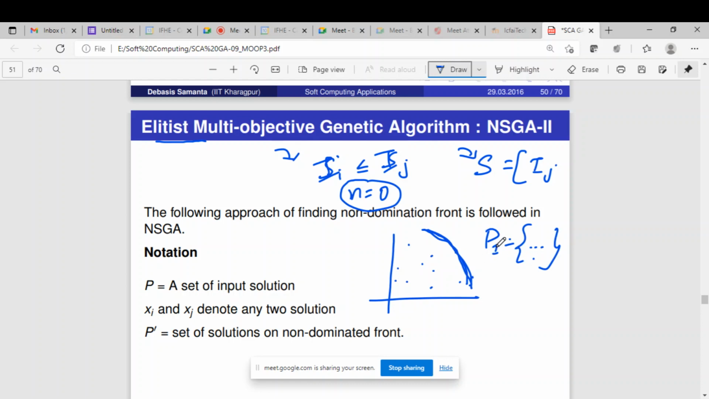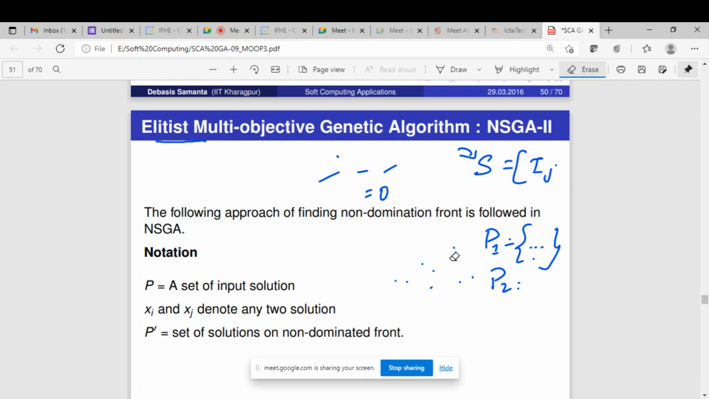Once we identify the first non-dominating front, we will remove that from the original set, and then identify the second non-dominating front, and so on and so forth. So that is how NSGA version 1 works. But NSGA version 2 is a very simplified technique. It's an improved version of NSGA 1, otherwise called the elitist multi-objective genetic algorithm.